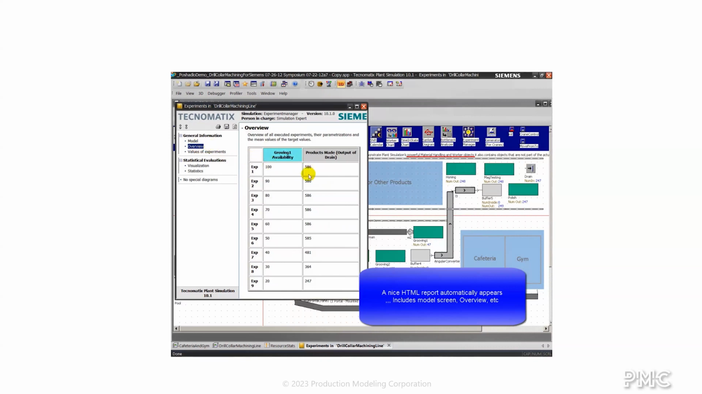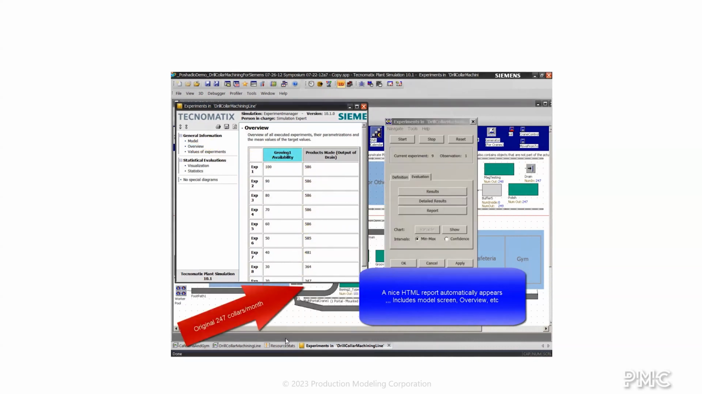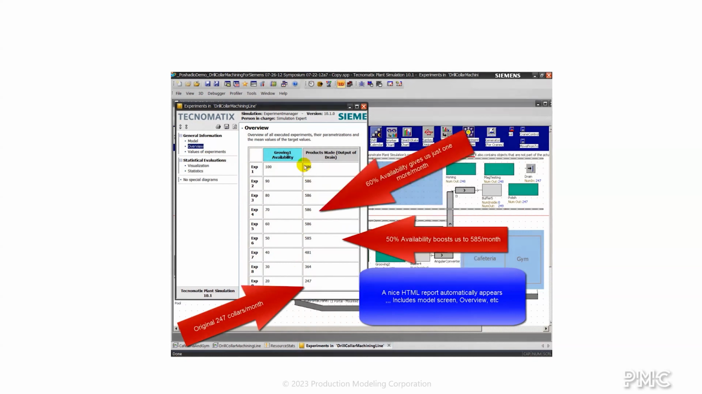This table shows the availability percentage and resulting throughput for each experiment. The original values are in experiment 9, whose throughput is 247 drill collars per month. At 50% availability, throughput is increased to 585 drill collars per month. 60% availability gives us just 1 more drill collar, and increasing availability any higher does not increase throughput at all, since grooving 1 is no longer the main bottleneck.